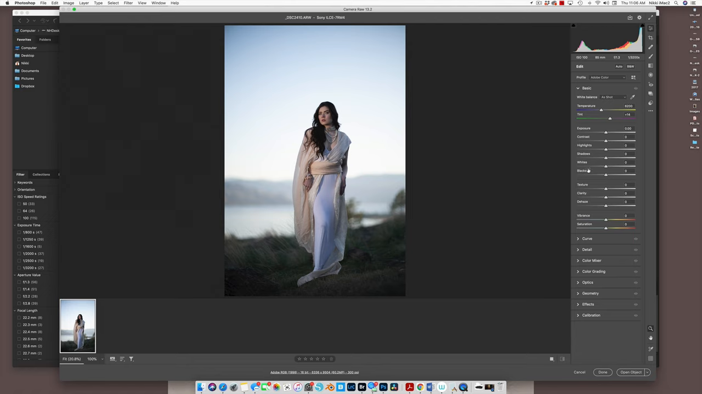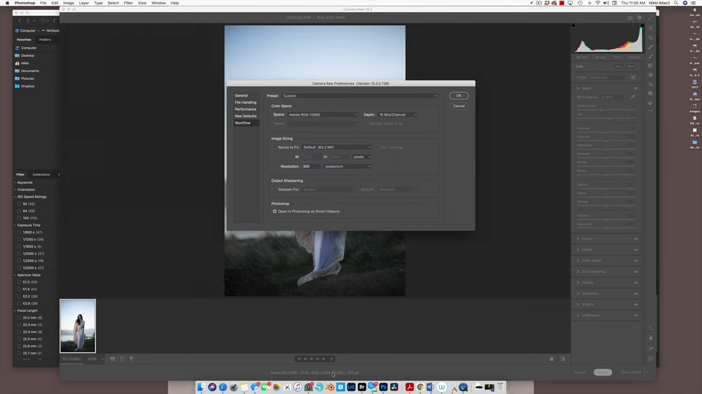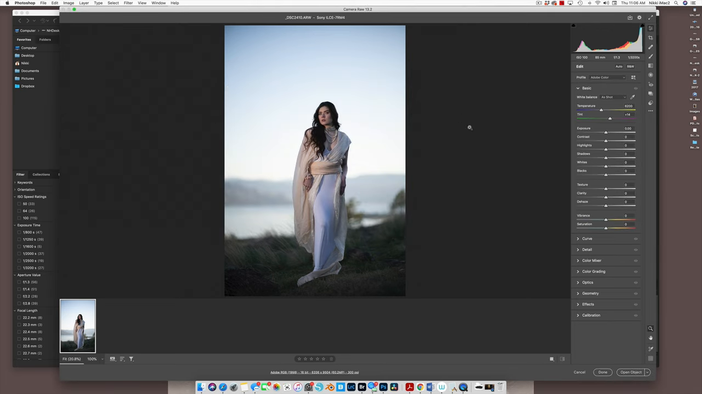So I'm just in Adobe Camera Raw right now, and I'm going to click on my preferences. I want to make sure that this opens up as a smart object, and that I'm working in 16-bit depth as well as having an Adobe RGB 1998 color space.